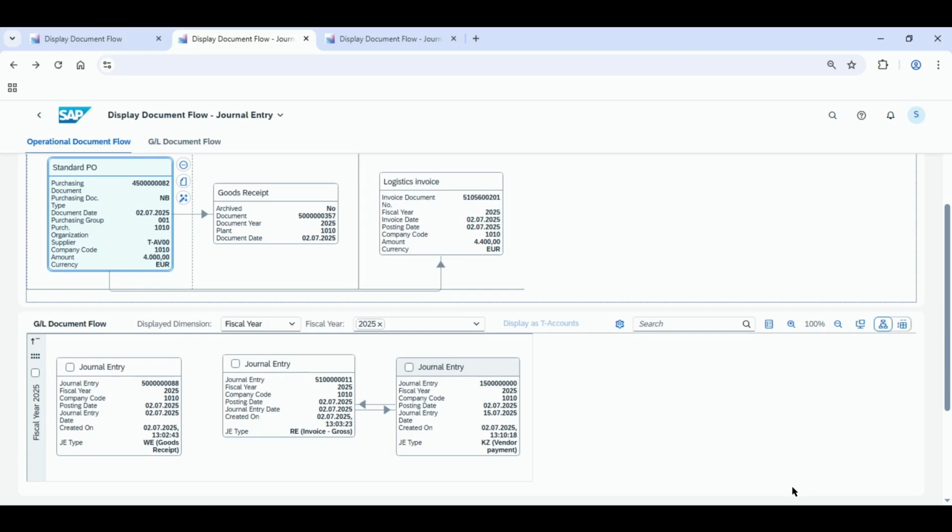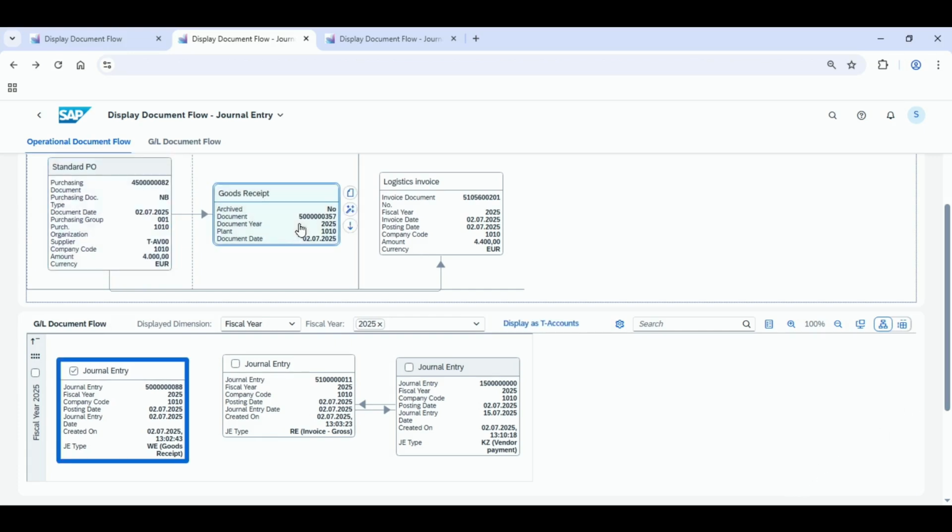If I click on Goods Received or Logistic Invoice, you will see the corresponding FI document marked with a blue frame. The GL document flow includes also the document for the outgoing payment to our supplier, which completes the procurement process.